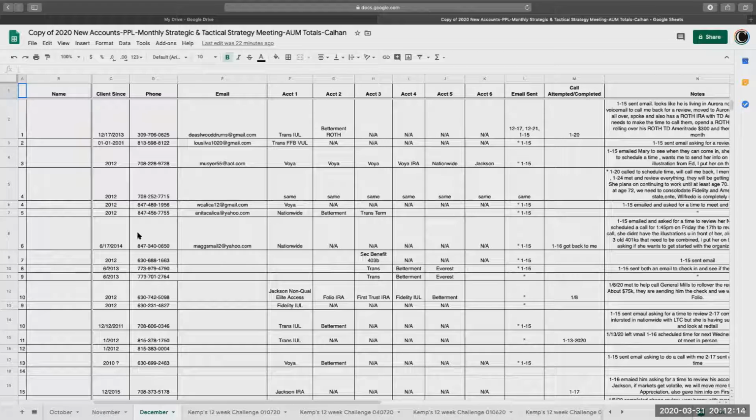And so I just put in when they've been a client since, their phone number, email, what account they have with us. So when I'm doing the review or I'm calling them up, I can say, okay, I got to check this website for that, or I got to check this website for this, or my staff can pull them up. Also when I've sent them emails, and then any notes on when I've reached out to them.